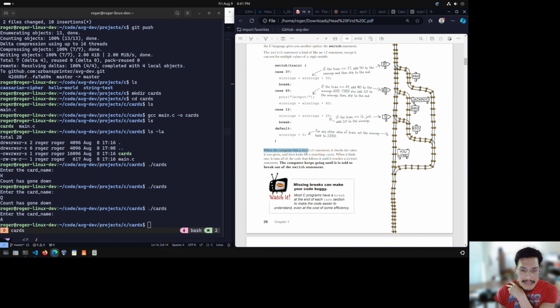Then the computer hits a switch statement. It checks the value it was given, and then looks for a matching case. When it finds one, it runs all of the code that follows it until it reaches a break statement. Yep. So there you go. The computer keeps going until it is told to break out of the switch statement. Interesting. Okay. Missing breaks can make your code buggy. Most C programs have a break at the end of each case section to make the code easier to understand, even at the cost of some efficiency.